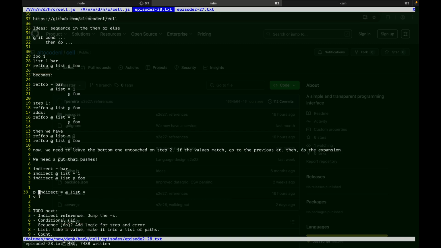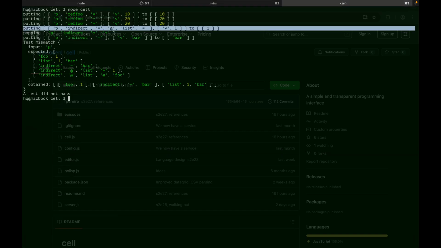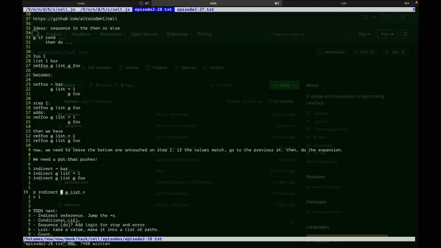So I'm setting indirect equals. Why equals? Equals at. That's wrong, right? The one that should be indirect at list equals. Why is there an equal here? This is wrong. That's a good way to put it.